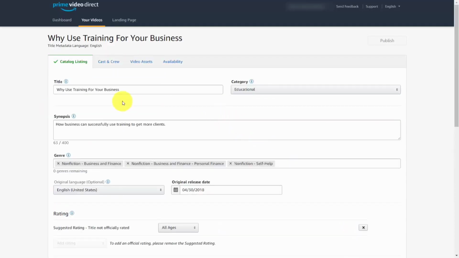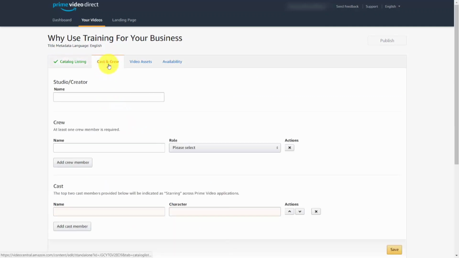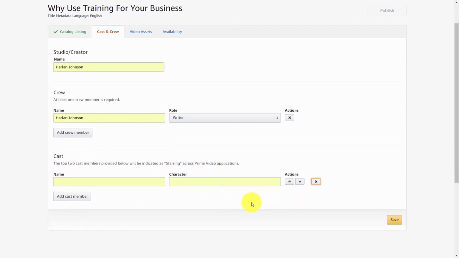So once you've saved this page, you'll then want to move to the cast and crew page. You'll want to write in the name of the creator as well as your crew member. Now, Amazon Video Direct is going to require that you have at least one crew member, and what you're going to do is write in the role of that individual. And then if you don't want to have a cast member, you can leave this out. Once you have all this information ready, you can then click Save.